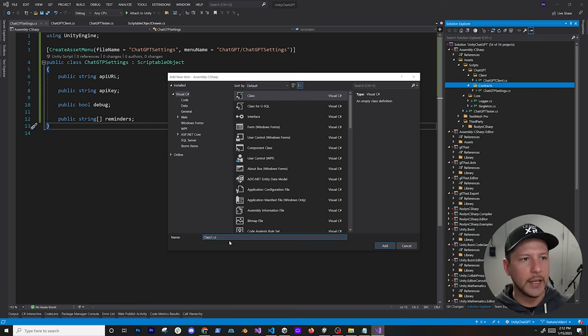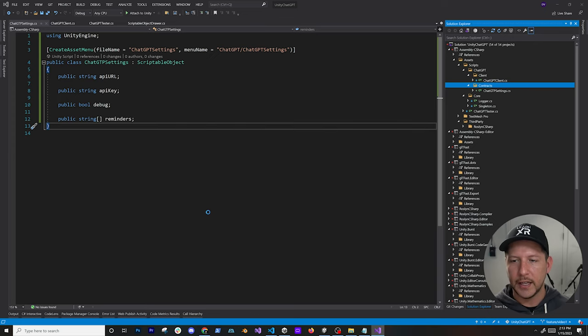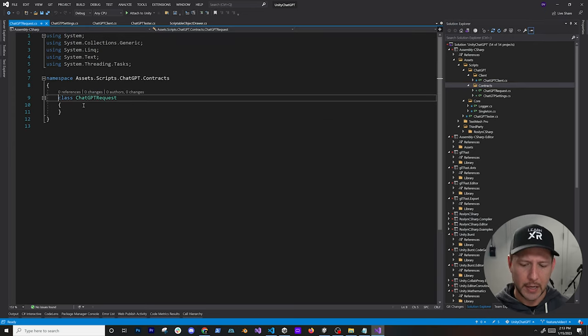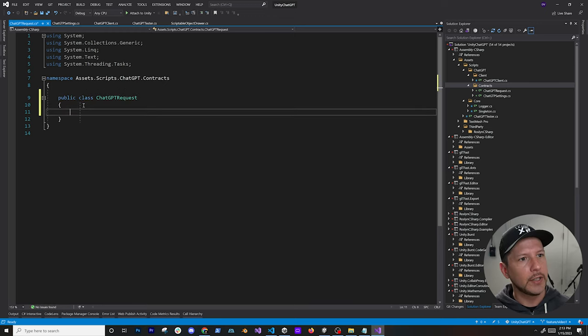This one is going to be the request that we're going to be sending. So I'm just going to call this one ChatGPT Request, and then hit enter. This is going to be just a POCO, a very simple C# script. It's going to be public ChatGPT Request.